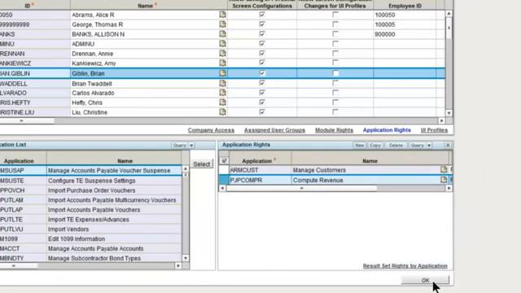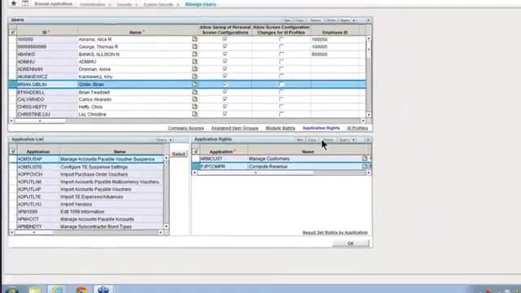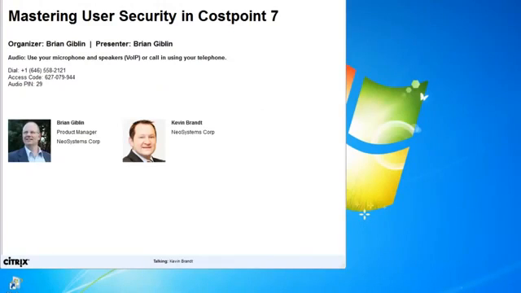Okay? And again, you can see how that's cumulative. It's taken hold in his security setup that I've overridden everything in his group and said that Brian can go in and compute revenue. Okay, so with that said, let's go back to Brian, and we'll make sure that all these things are true.